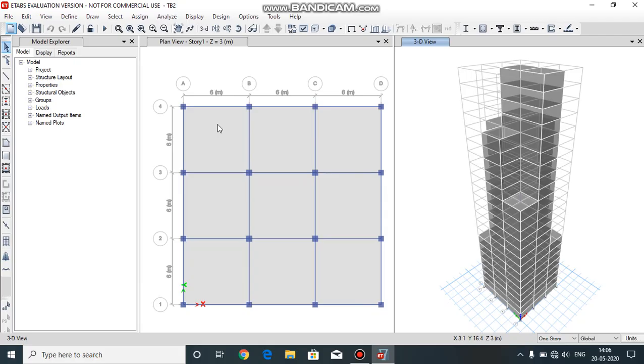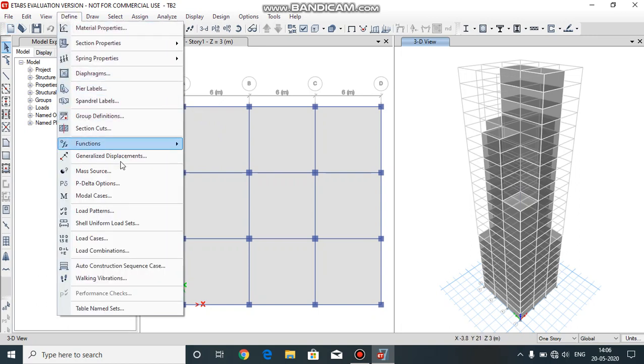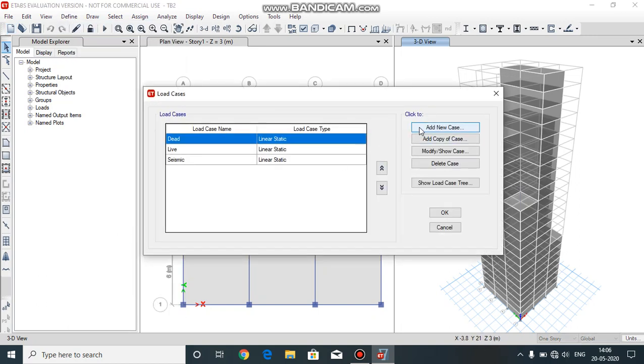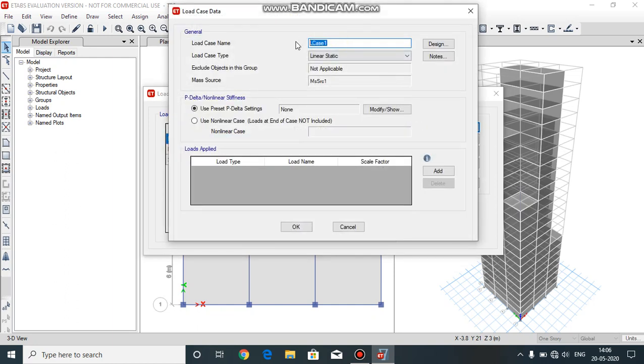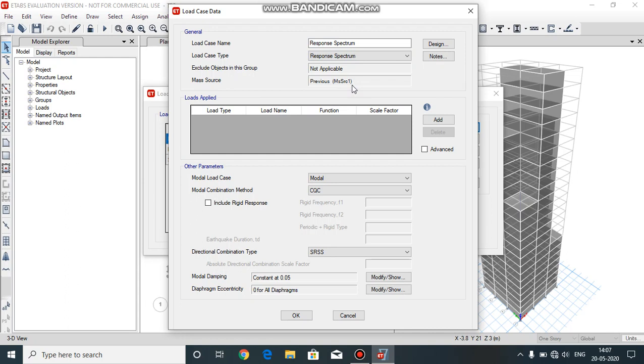Now we will define the load case for response spectrum. Click on Define Load Cases. Click on Add New Case. Change the load case name to Response Spectrum. Change load case type to Response Spectrum. Add load applied. Change the function to Response Spectrum.